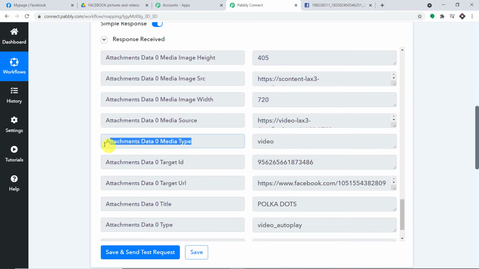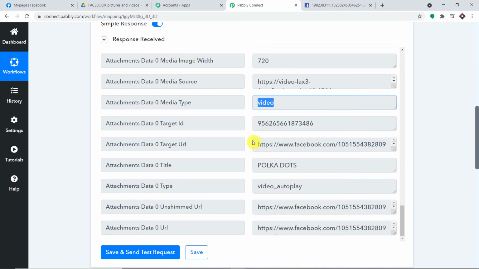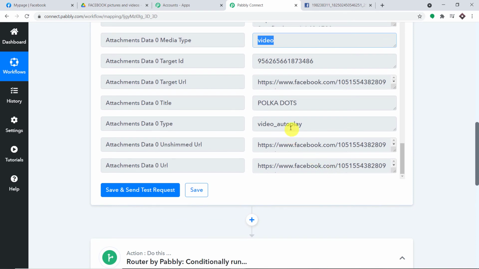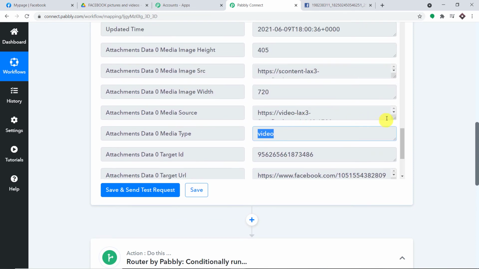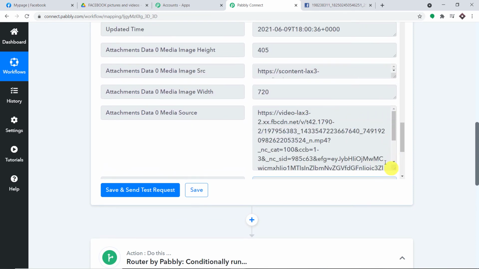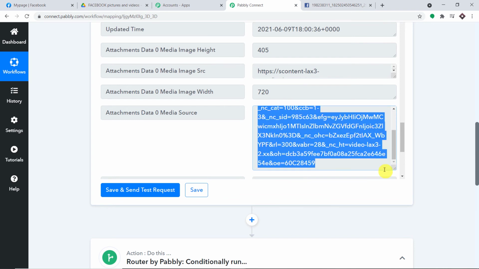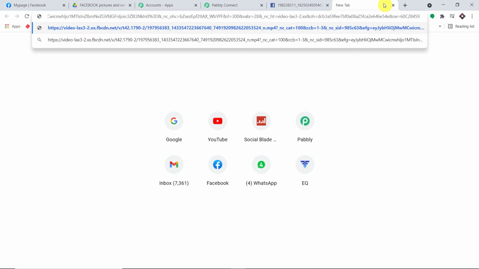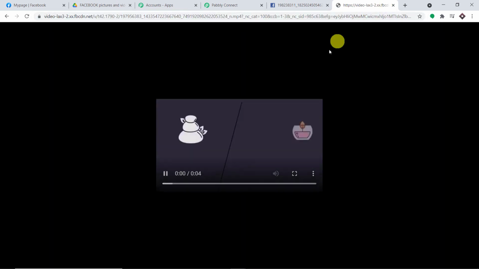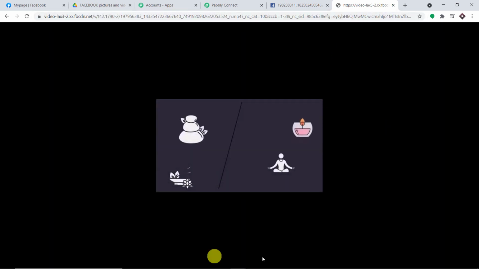Okay, so as you can see, this time the attachment type is a video. I hope you will get the gist. This time we are going to make sure the attachment type video is equal to video. Let me show you the video URL. Let me scroll up and check, is this the URL? Yes, this is the video URL. I'm going to copy this and open it in a new tab. As you can see, this is the same video we had uploaded on Facebook.